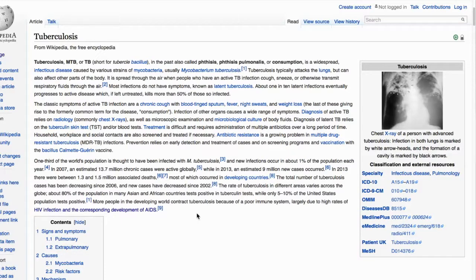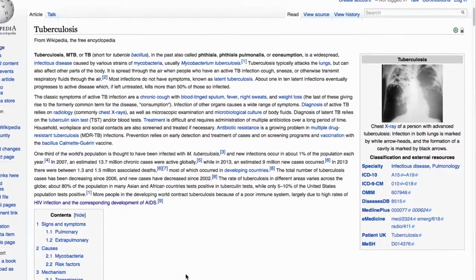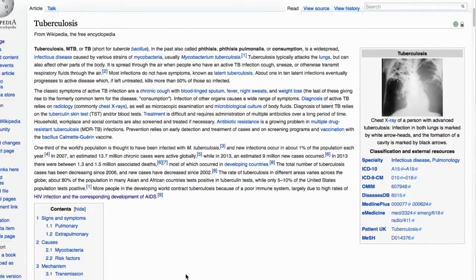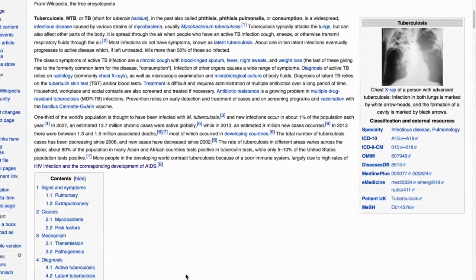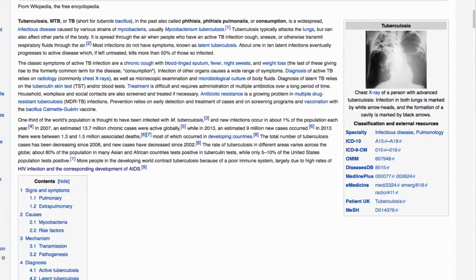So the TB bacteria is common in tropical countries like the Philippines. So we have these conditions here. That's why TB vaccines have been spread around the country. But in this case about tuberculosis, we're seeing a more severe case.